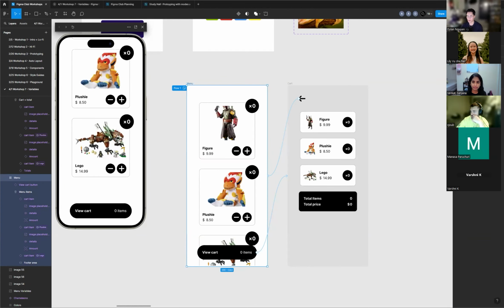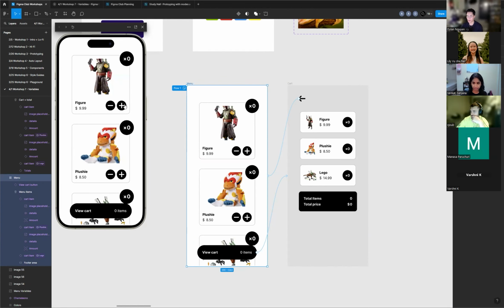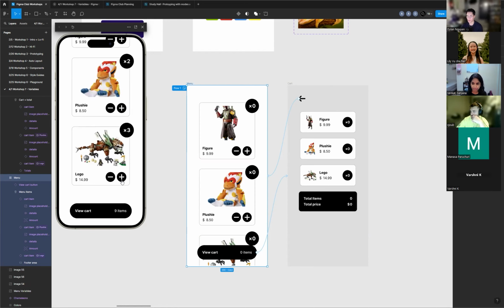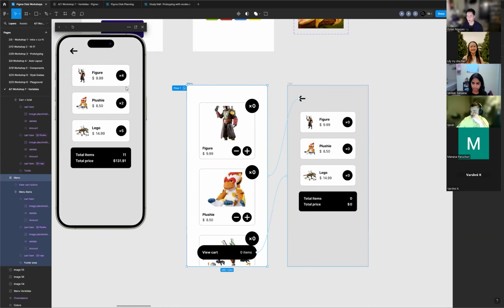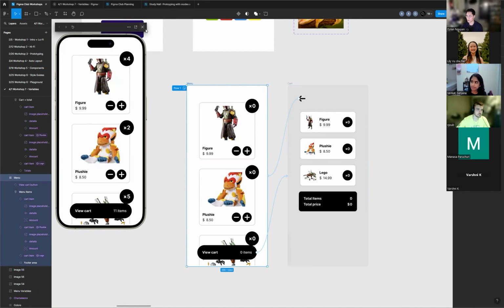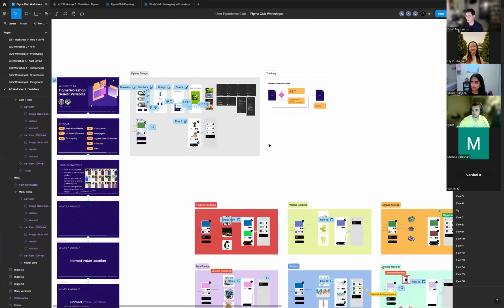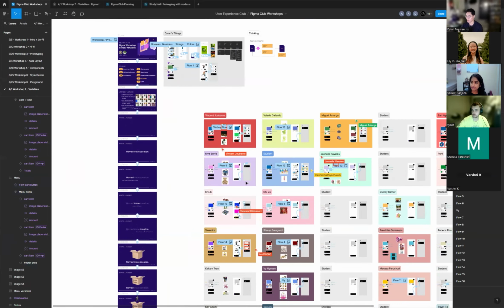So it looks like everything I want it to look like. I can add items. Looks like the variables are updating accordingly. I can go into view cart. It looks like they're all updated, and it looks like my total price and total items is correct. So if you're able to follow along, I hope you have a really cool thing to look at.